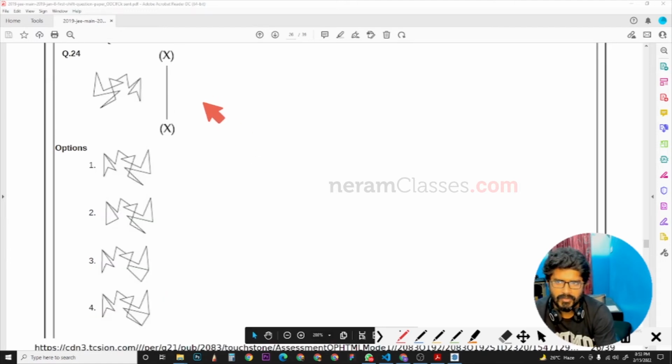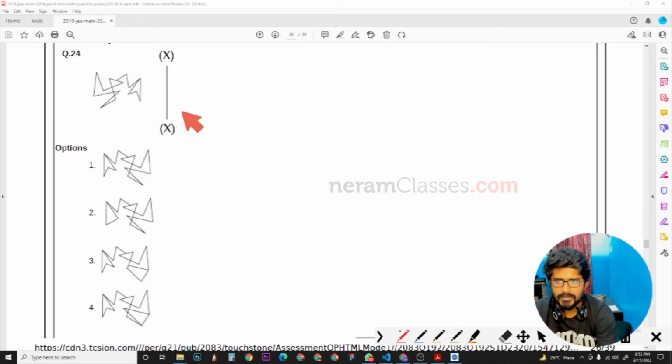Question number 24, we need to find out the correct mirror image for the given composition. Option 2 is the wrong option because we have a perfect triangle which is not there here. So we need to find the difference here. I guess 2, 3 and 4 are wrong because we find a closed triangle forming here, but here you don't have this closed triangle. So option 1 is the right answer. You can draw it and check whether it's correct, but 1 is the right answer.